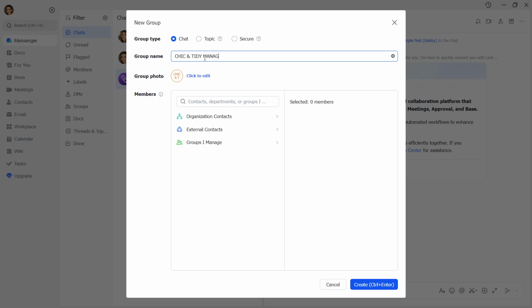Lark will now ask you to select members. Use the search bar to find teammates quickly, or scroll through your contacts if that's easier. Click each person you want to include. You can add as many as you need for your discussion. Take a moment to confirm you've picked the right people, especially if your organization has multiple folks with similar names. Don't worry if you miss someone. You can adjust the member list later as your needs change.